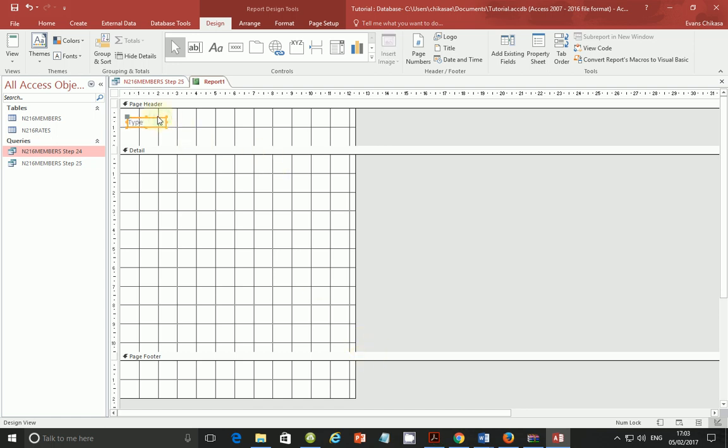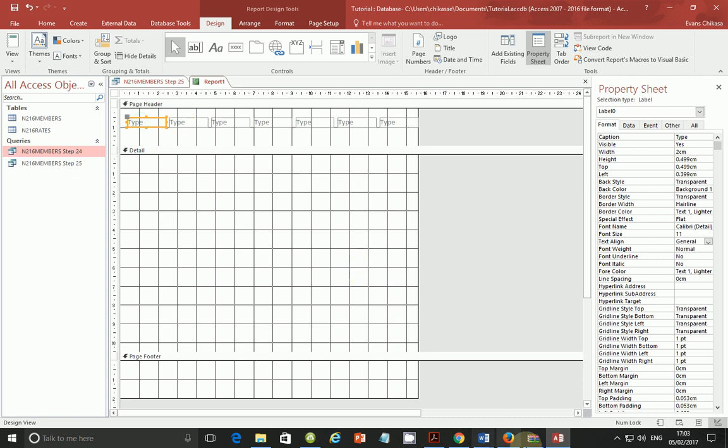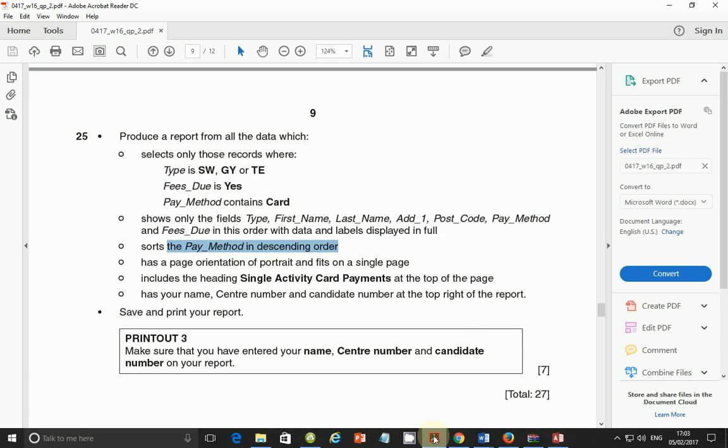I'm just going to copy this and paste it there, paste it there, paste it there. There should be 7 of them. Paste one more, that should be fine. So that's type. Then the first one is supposed to be first name, last name, and add.